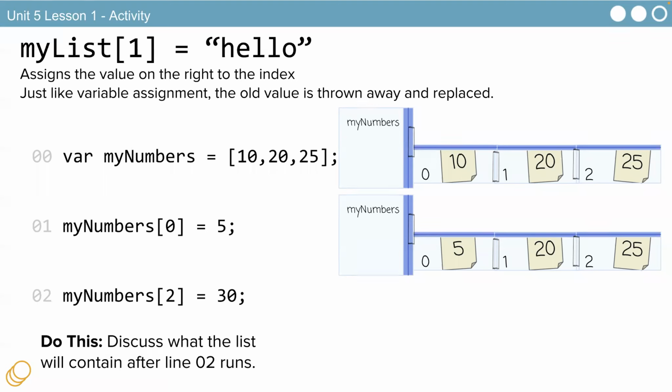Okay, so what if we want to change whatever was in our list? Just like your variable name equals a value, your list name at index, whatever number, equals a value.